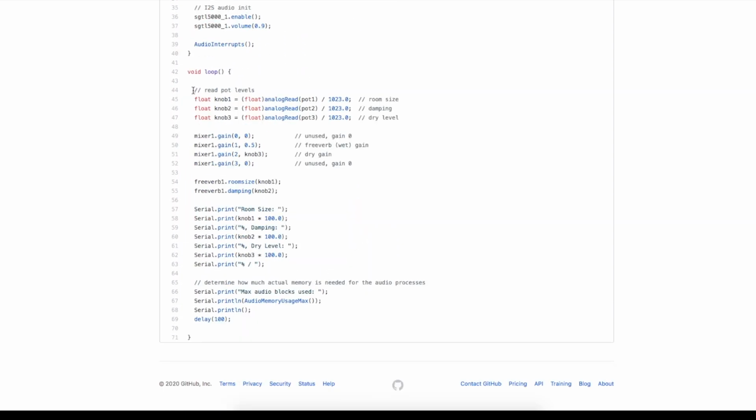And all we're doing in our loop is reading in the three potentiometers, then controlling the gain on the original audio signal and the reverb parameters on the reverb unit, and printing out on the serial monitor for reference what those settings are on the pot. So we're just getting an ongoing reverb effect, and we can control it. So let's see how this sounds.